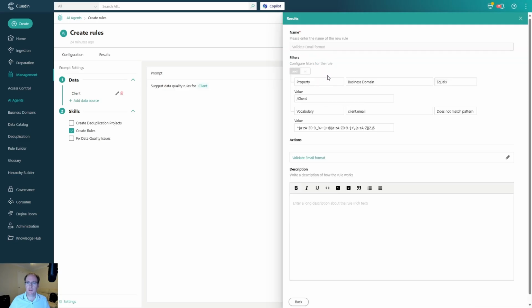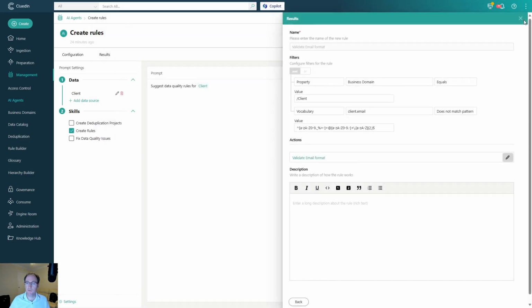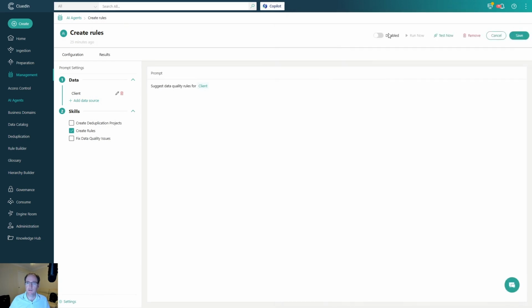Let's have a look at this validate email, and we can see that it's built the filter based pretty much off what I said the data was. So where the business domain equals client and the vocabulary client email does not match this pattern here, and it's created a sort of wild regex, which I will trust is correct for an email. It seems to be. It has an at, has to have a dot. It looks pretty good. So when it does not match this pattern, it's going to run this action here, and this action is going to add the tag invalid email format. Sounds reasonable. So let's close that. Let's enable this AI agent and run now.